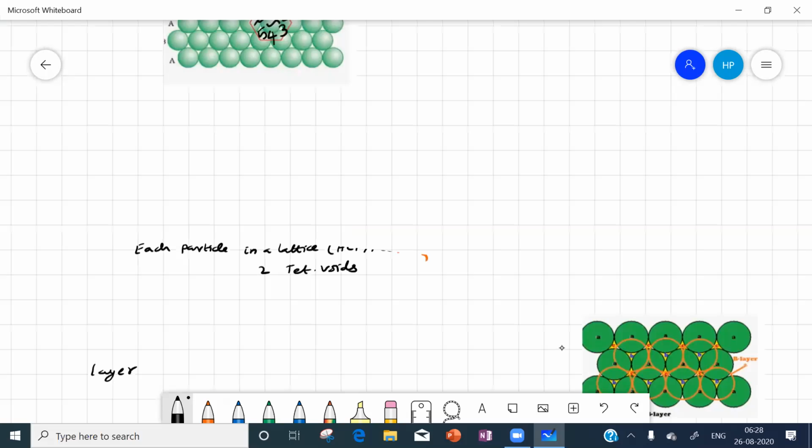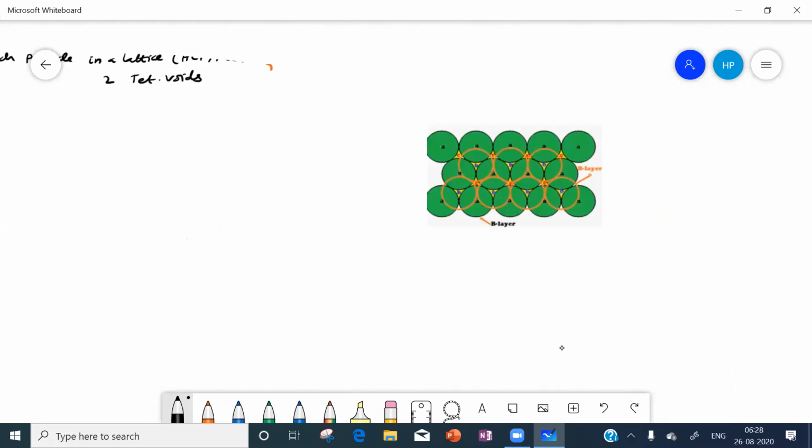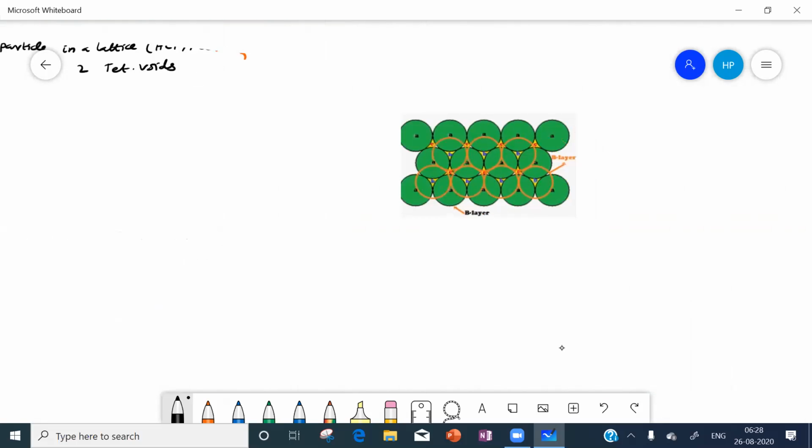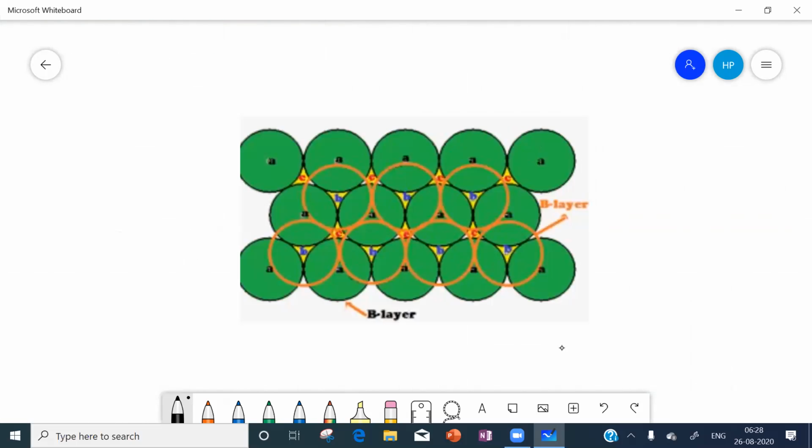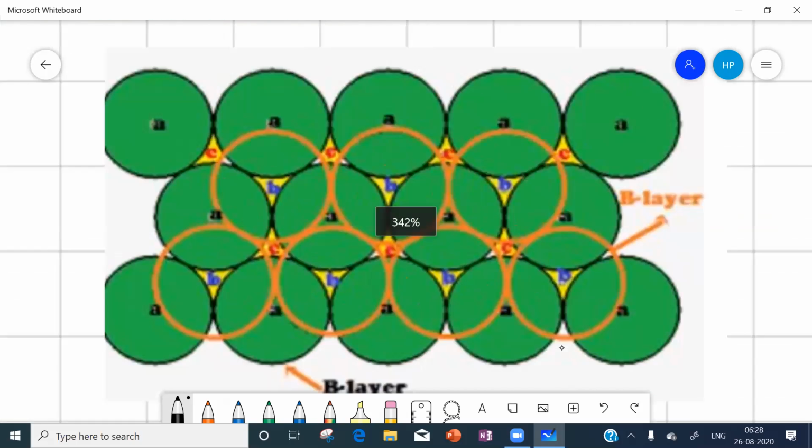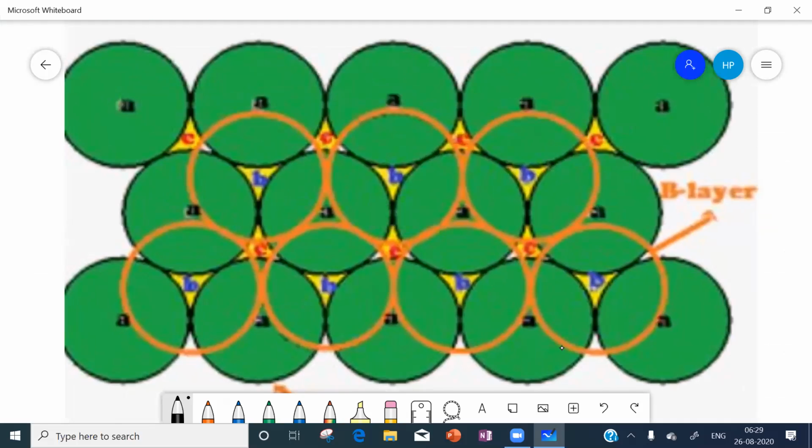Okay. Now we will see. Now we will take a second layer also. We took a first layer and a second layer. This green color ball is the first layer. This orange color ball is the second layer. Now we will consider this tick mark as a tick mark particle.